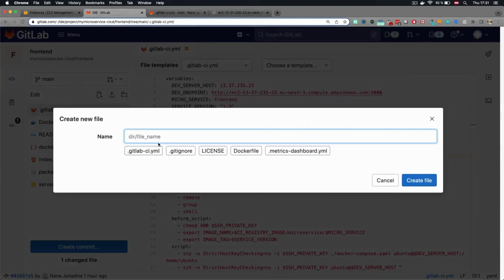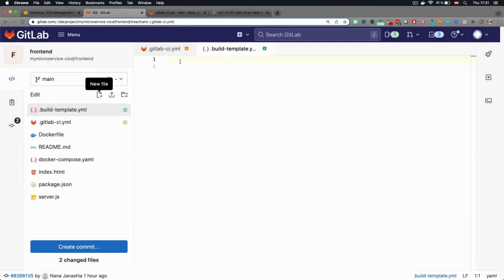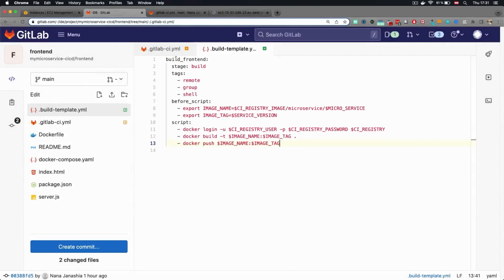In the project, we're going to create a file, and let's call this build template.yaml. And by the way, the name can be anything. It doesn't even have to start with a dot. You can name it build.yaml or build-template.yaml, whatever you want. It just has to be a YAML file. In my case, I'm going to go with the dot so that all the dot files are grouped together. And I'm going to paste this build job in there.